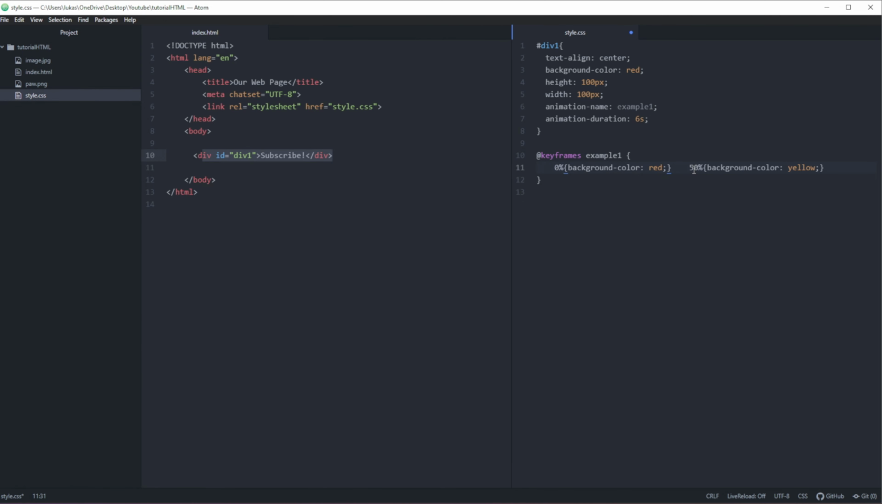You can add a few more. Let's do blue, and let's say we want to change this when it's a quarter of the way through. And then let's do it one more time. Let's say we want to change this to green, and we want to change this at 100%. Okay, so now we can save that.